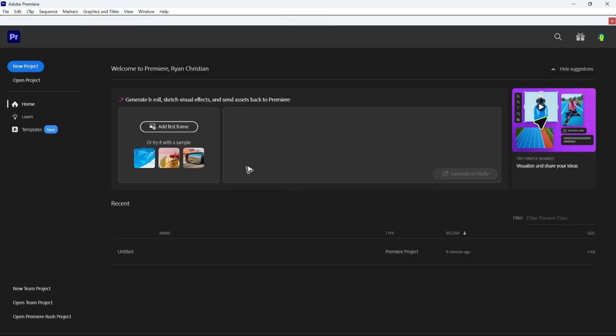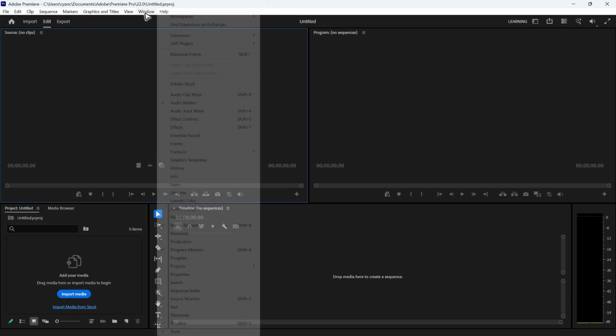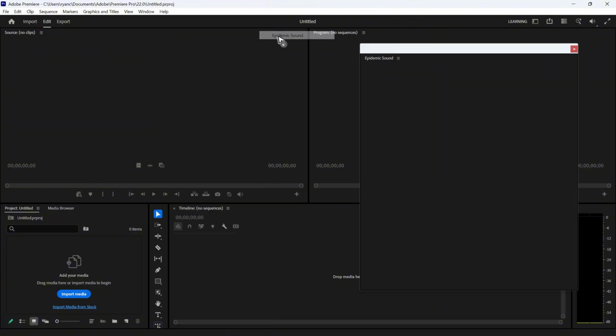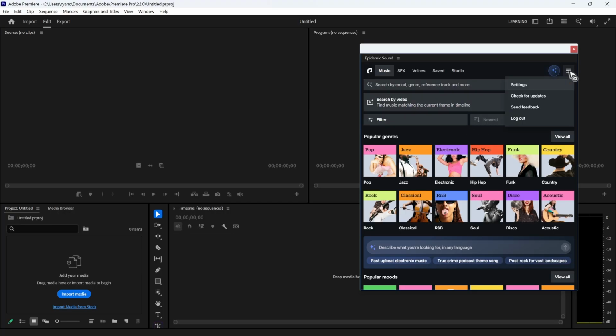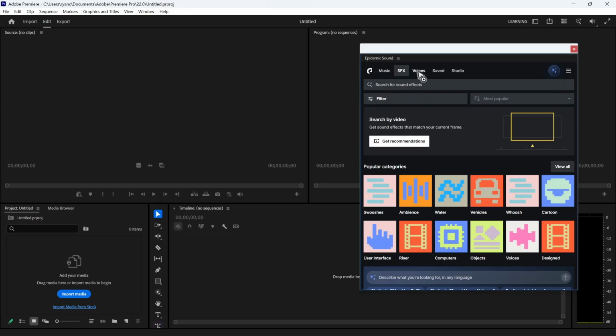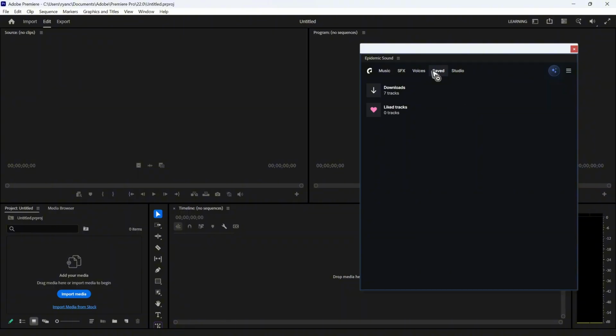Wait for it to load. And then once it loads, open up one of your projects. After that, go ahead over to Window right here, go to Extensions, and you'll find the Epidemic Sound. So just click on it, wait for it to load, and then once it loads, go to the top right, make sure that you're logged in. So just click on Login right here, a browser will open, log in with your Epidemic Sound account, and you're good to go. You can now use music, SFX, voices, and your saved audio right here.